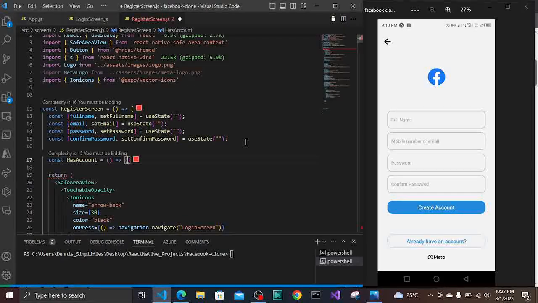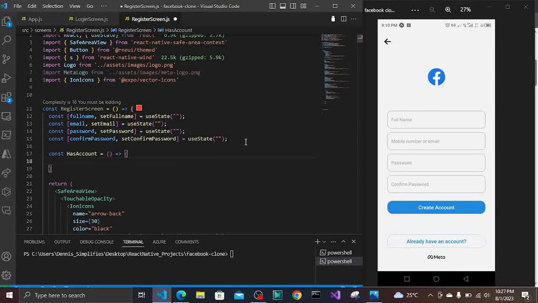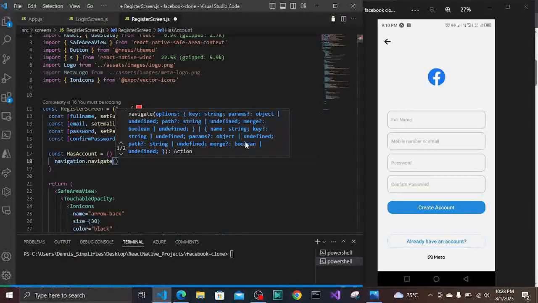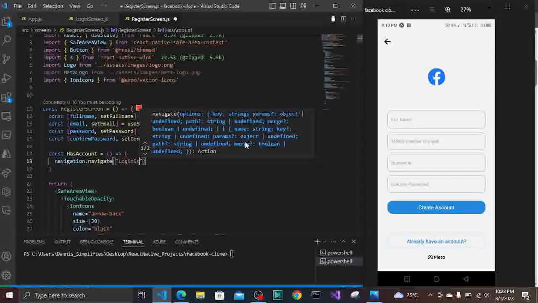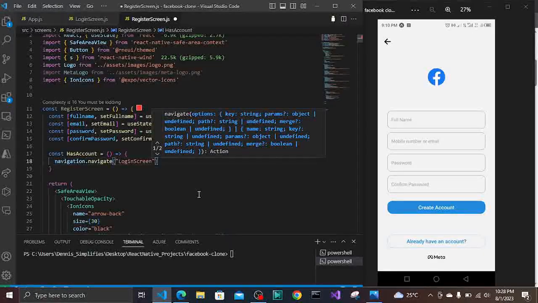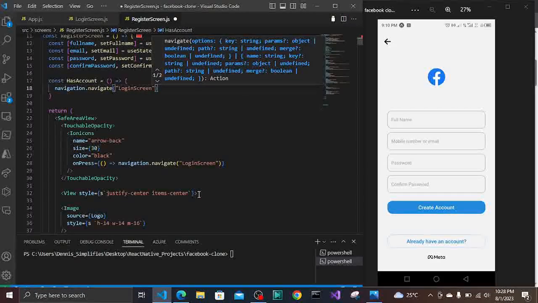So you see that navigation.navigate, login screen. So if you already have an account, then go back to the login screen. When the user presses on "Already have an account", it's going to navigate you back to the login screen.